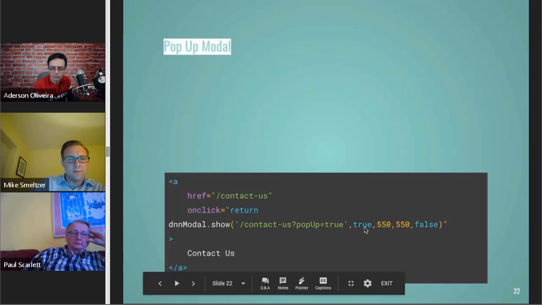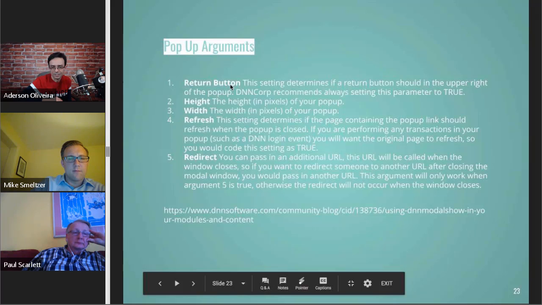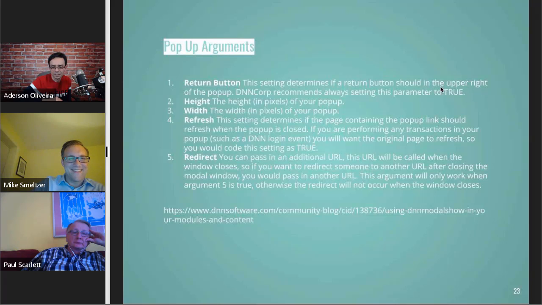Oh gosh, I'm going to forget what the second and the last argument is. Obviously, these two are the dimensions. Let's see, I bet I wrote it down right there. Look at that, return. Okay, so a return button should be in the upper right of the pop-up, and a refresh.